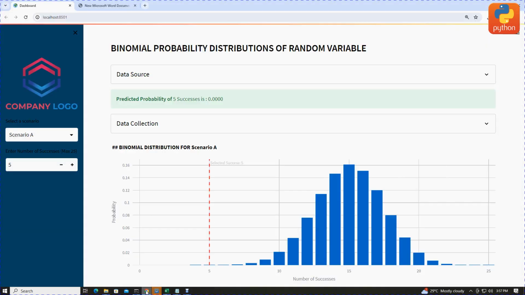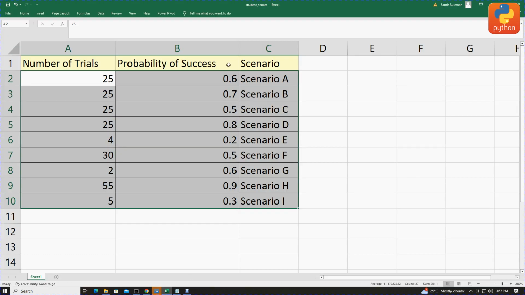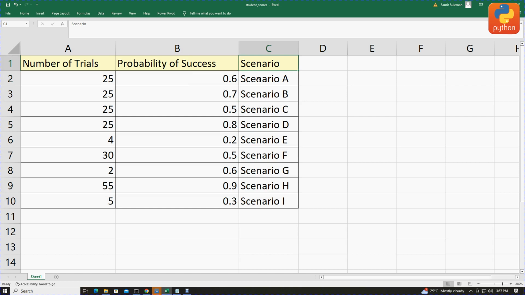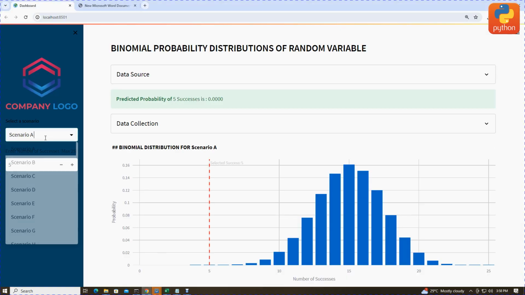Okay, so now kuja kwenye application. Now hapa na just kuselect a scenario. Scenarios ndio kwenye file Microsoft Excel. I have scenario A, B, C, D, E, F, G, H, I. Hizi ni scenario na kwenye kila scenario kuna probability of success. For example, in scenario A, probability of success is 0.6 and number of trials 25. So nakuja hapa na select a scenario. For example, now select scenario A.